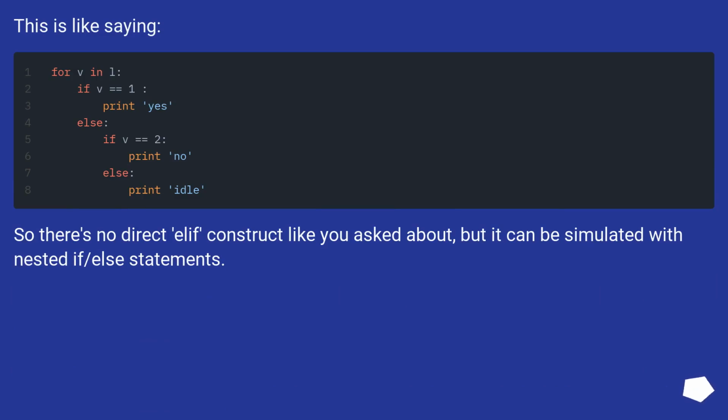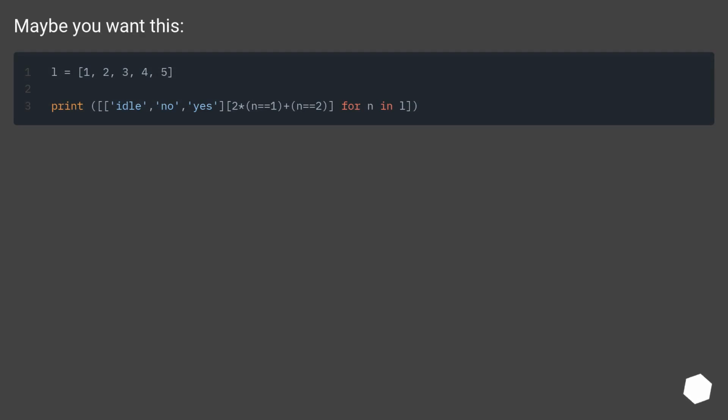This is like saying, so there's no direct elif construct like you asked about, but it can be simulated with nested if/else statements. Maybe you want this.